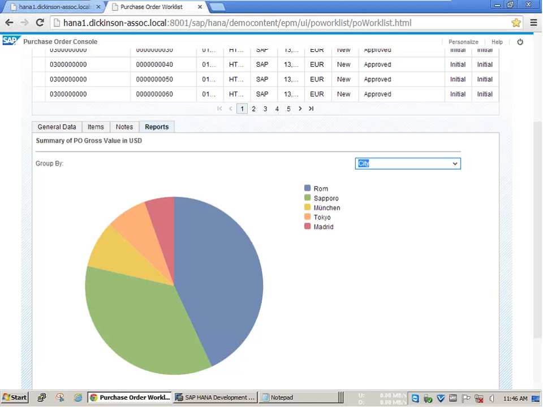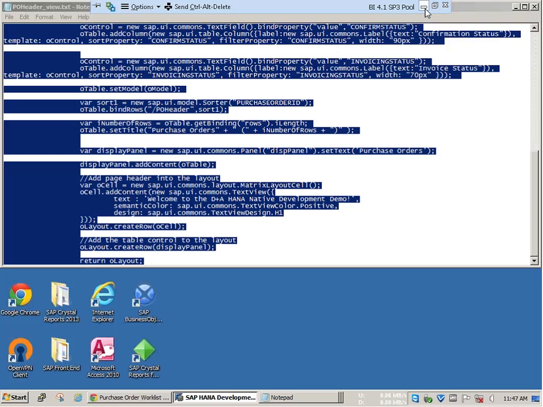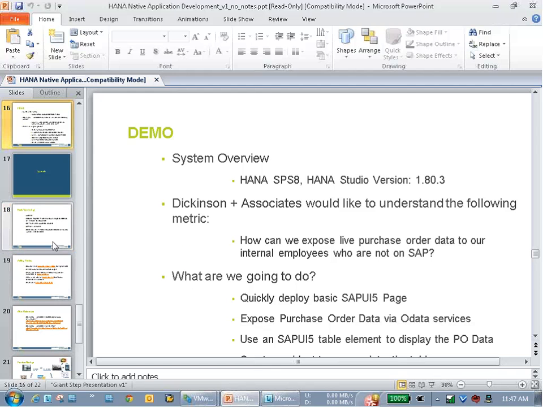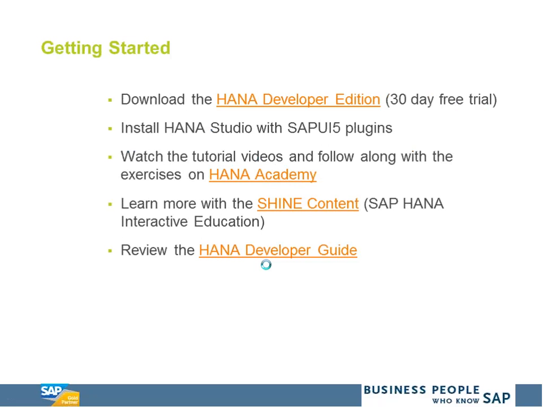So that's all we have for the demo, but before I finish up, I want to jump back to the presentation quickly to show you guys a few things. What we've added is an appendix here with some further terminology, and most importantly, we've included some links so you could start learning some HANA native development techniques on your own.